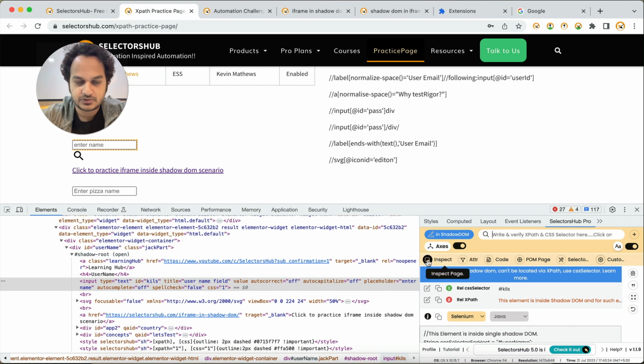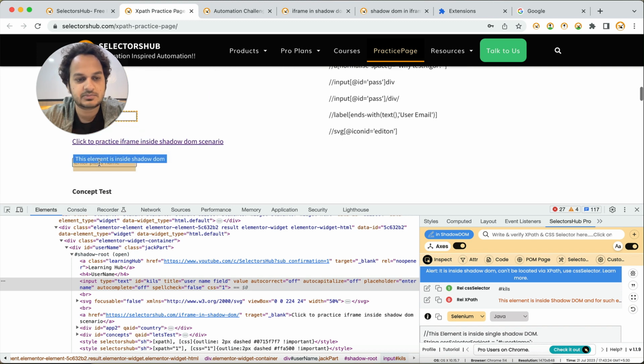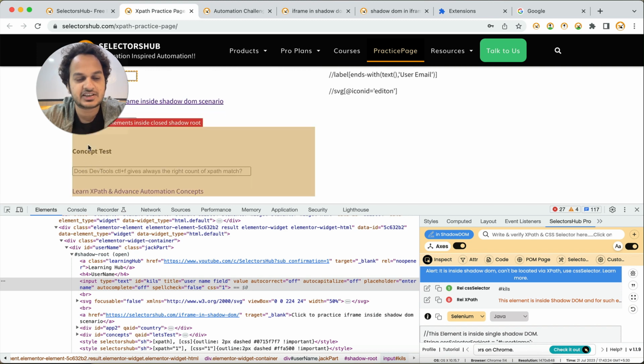You need not even click on that. So how? You use the SelectorsHub inspector like this, and now you move your mouse and it will show you right here. You see that this tooltip says this element is inside shadow DOM. Even without inspecting the element, you will get to know. You need not click, you just keep moving your mouse here and there, and it will keep telling you the property. Like it is telling that it can't inspect elements inside closed shadow DOM.